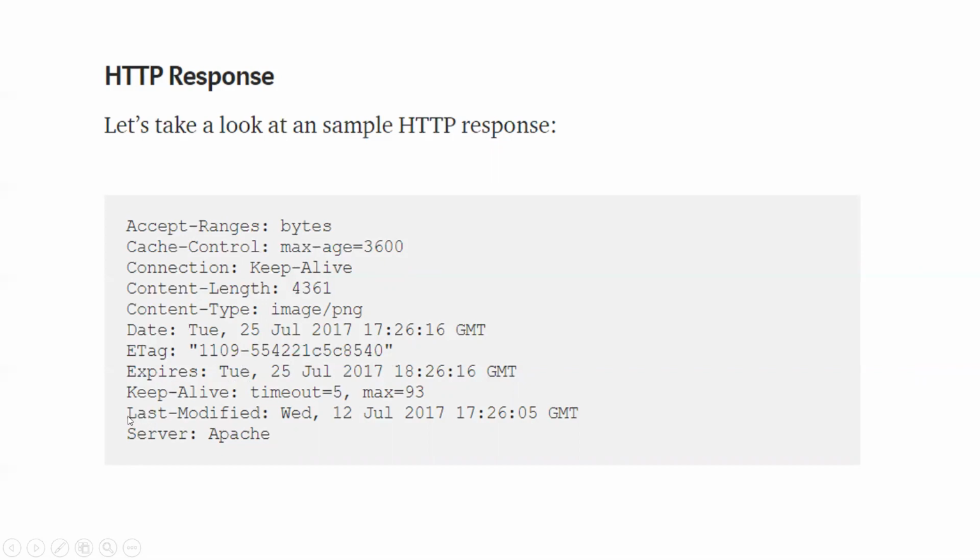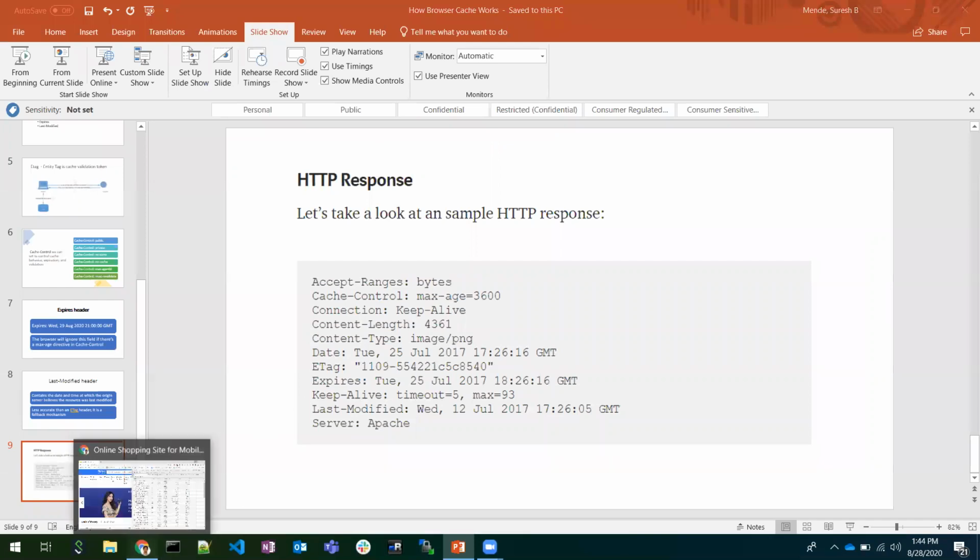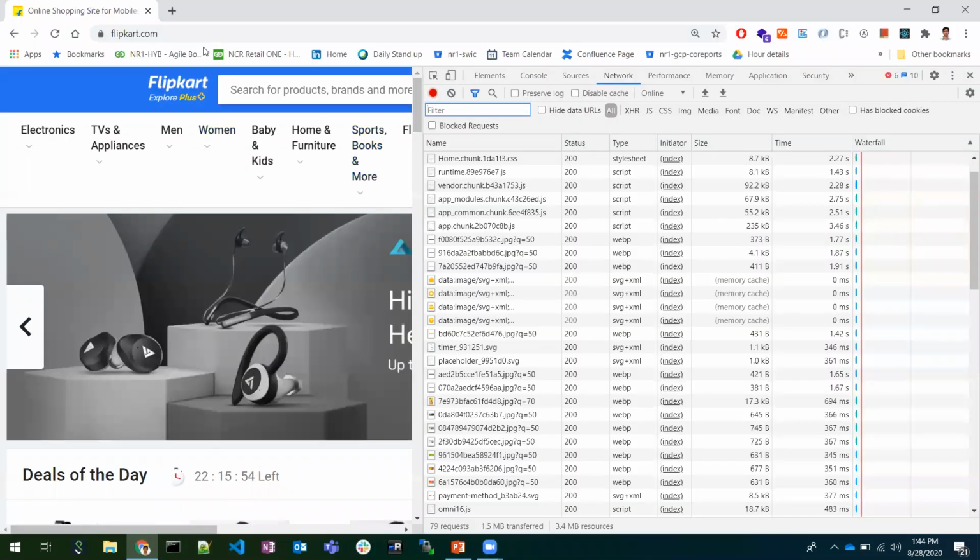Also, we have an option of last modified. So we also give the server details here. So this is a sample HTTP response. And let's look at this in action. I'm using an e-commerce website, Flipkart.